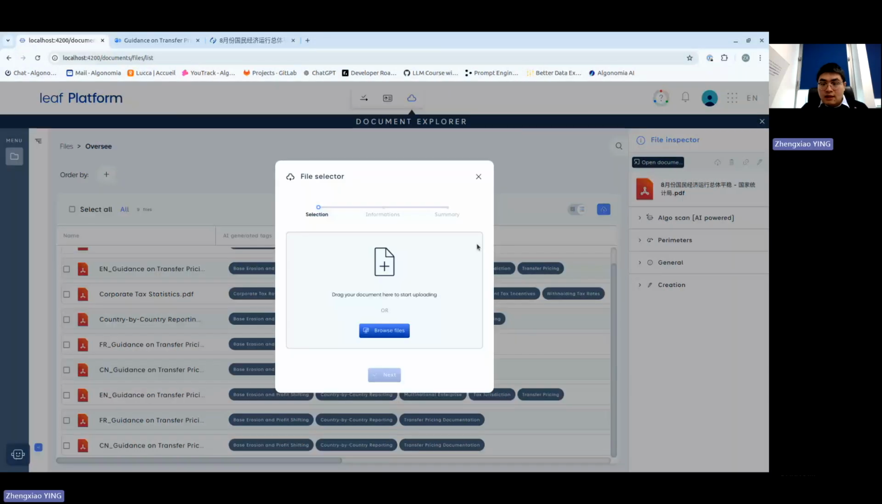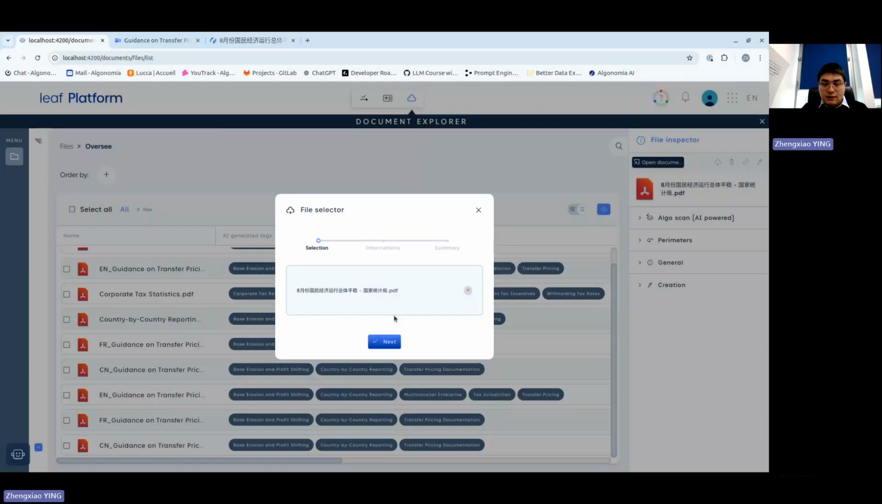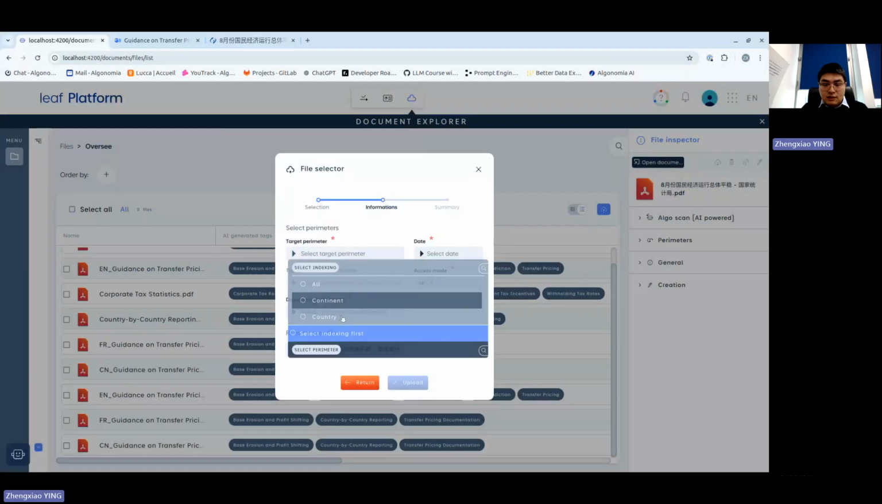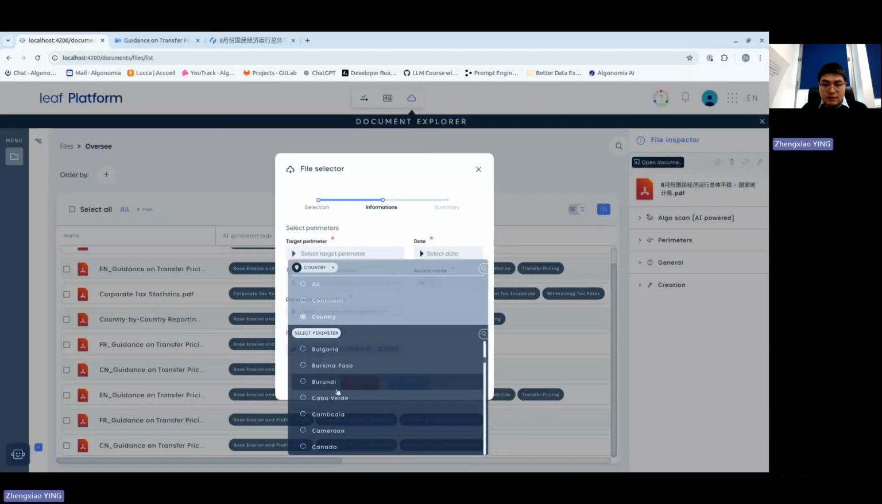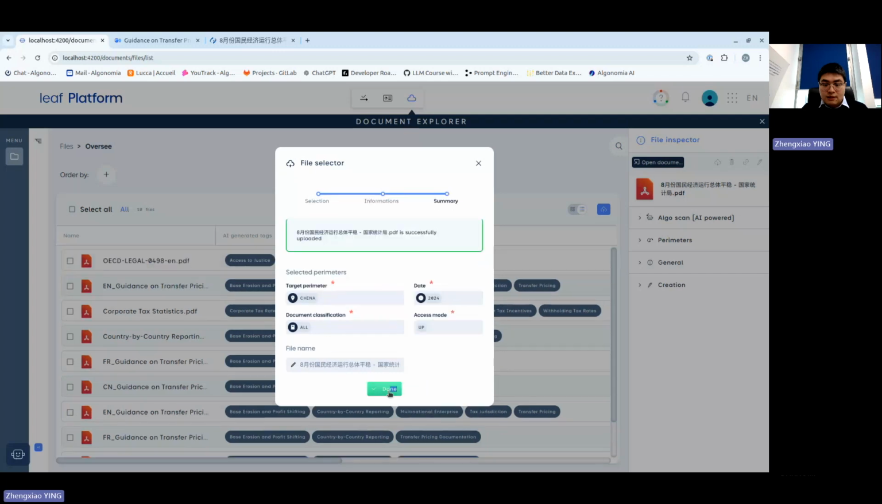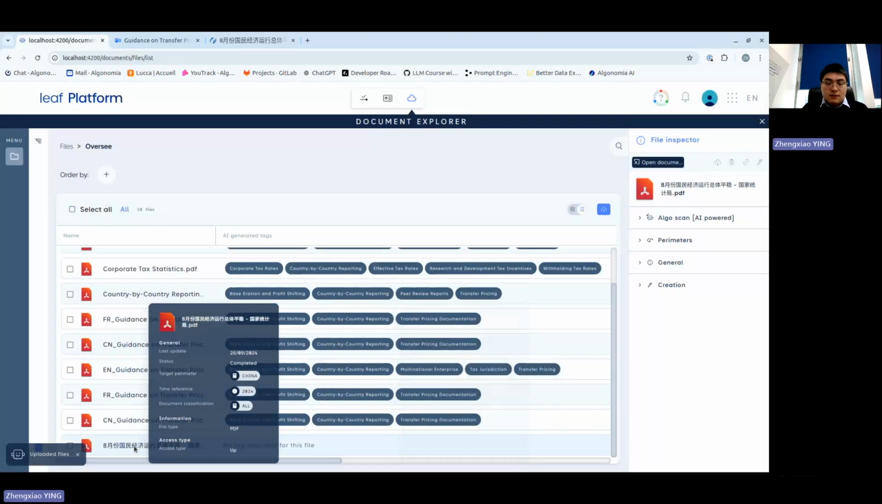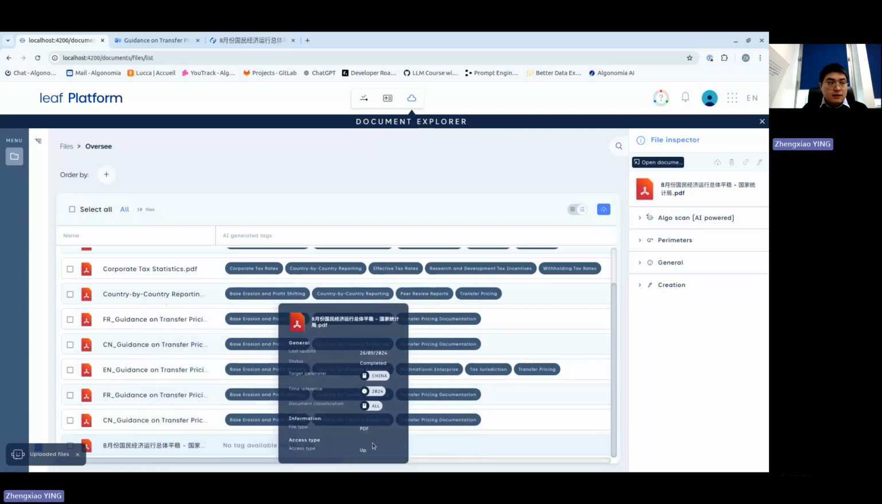So here I have transferred this into PDF on my PC, and it's this file. So I will upload it, and I will choose some parameters. Like this is for China, and it's for the year 2024. And it's for classification. It's not important here. So now you can see this document is uploaded on the platform.